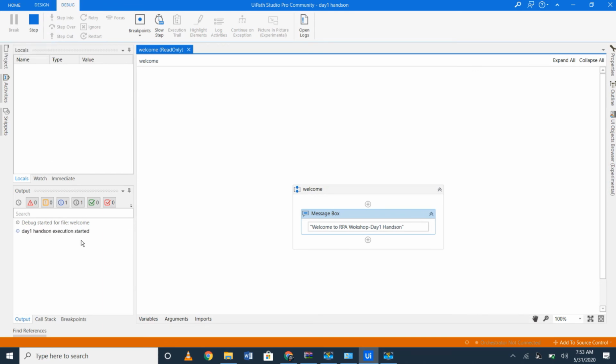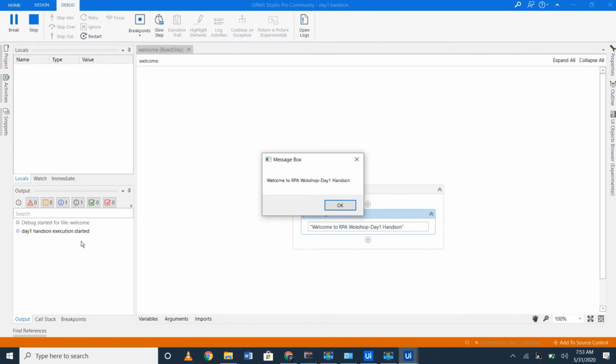yes, the day 1 hands-on execution started. We got the message box: welcome to RPA workshop day 1 hands-on. The message has been created automatically. So this is the process we need: the process is nothing but to give a welcome message to all the viewers. We can make it as a software and save it, and once you execute it you will get this. This is the way the process has been automated.